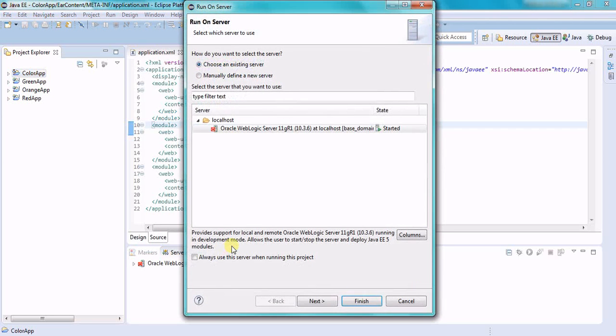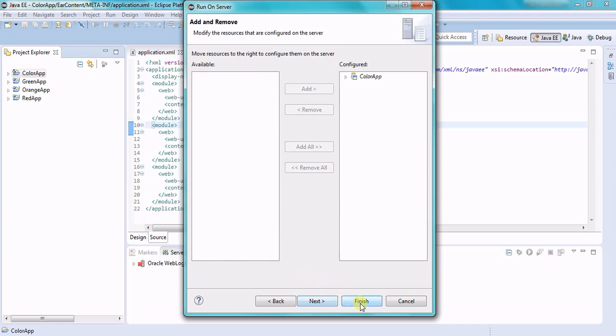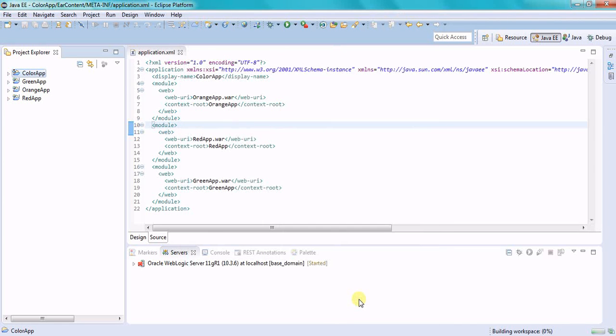So just click new, click on server, and that's it. Just give finish. It's publishing the project. Just wait for a while.